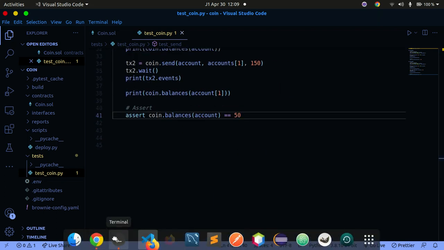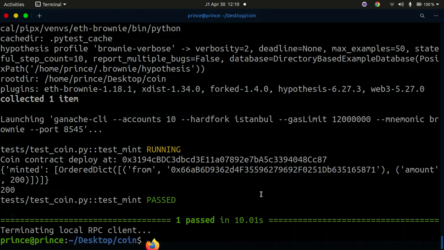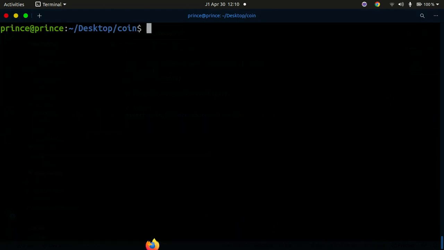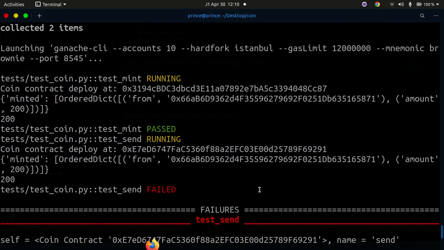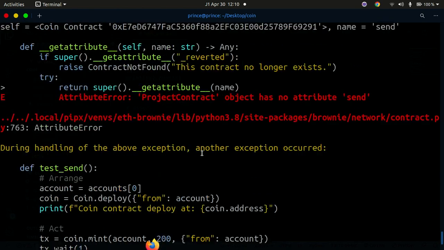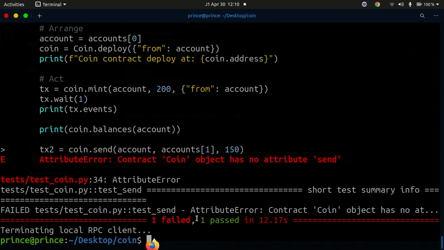So let's go ahead and actually try this out. Okay, hopefully I didn't make any error, so I'm just going to clear the terminal and then simply run that final test. Yeah, so you can see the first test passed, but we failed on the second test. So we have one test passed and one failed.